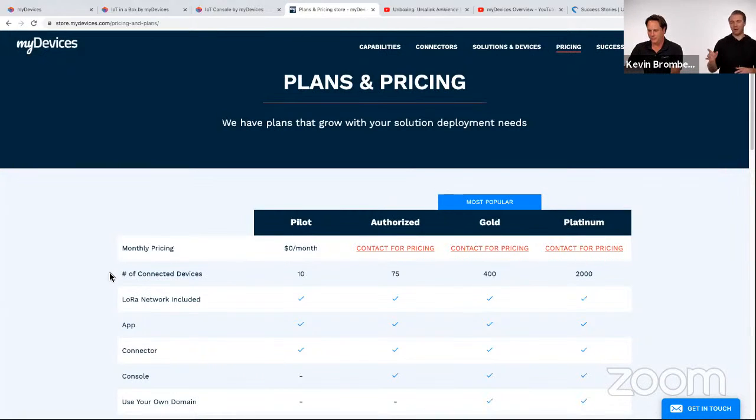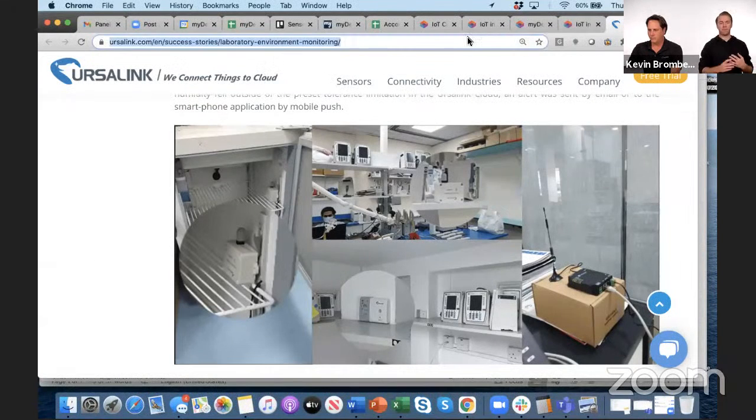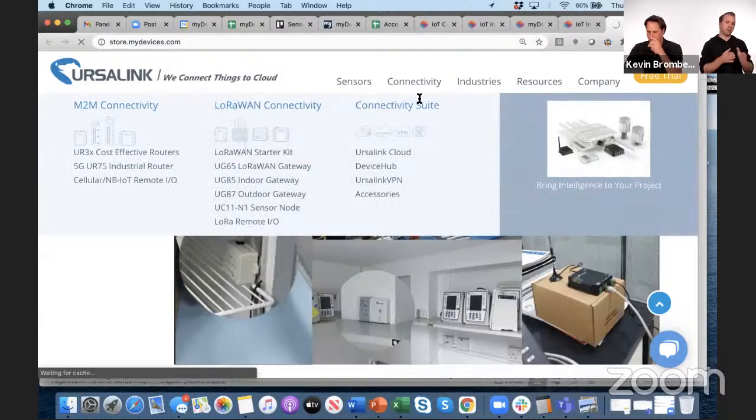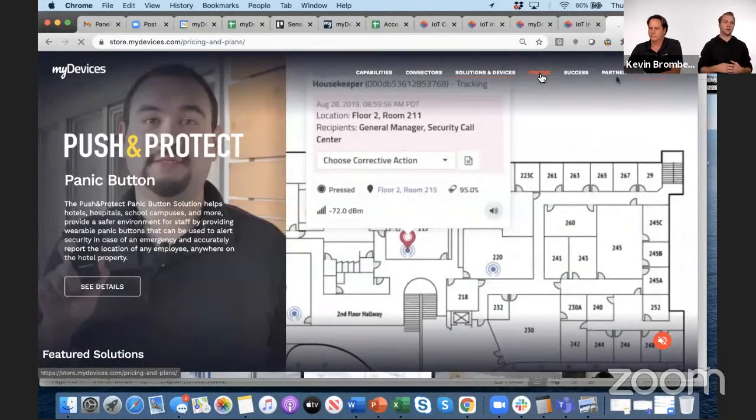Okay, so on the price plan sheet that you see here, you can pilot in that first catalog for $0 a month and just start to play with things. And then once you figure out what you want to do and you're ready to go to market, you're ready to actually commercialize, we have 3 different commercial plans that you can jump on. So authorized, gold, and then platinum. Each of those plans, you get a certain number of devices, but most importantly, with those 3 plans, you get different features, right?